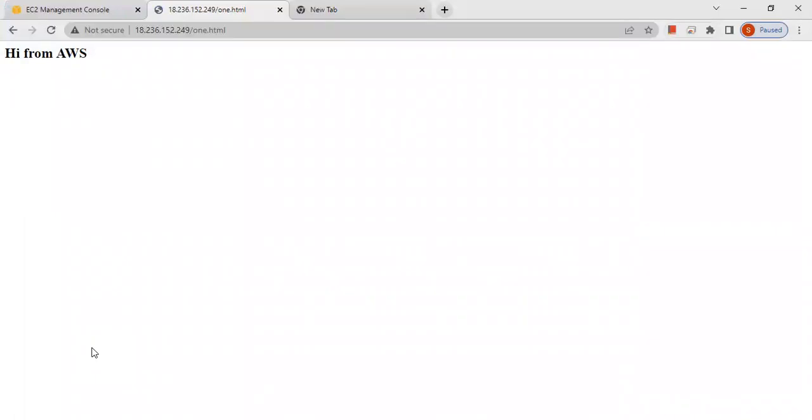So this is how you can create an instance, how you can launch a web server, okay, and how you can launch other systems. Right. So this is about the introduction of AWS. That's it, guys. Thank you.